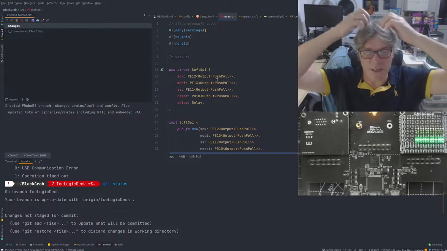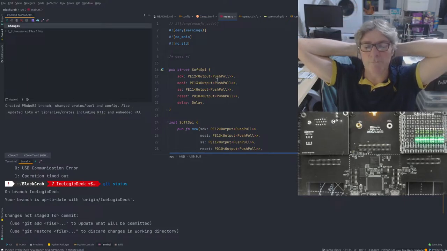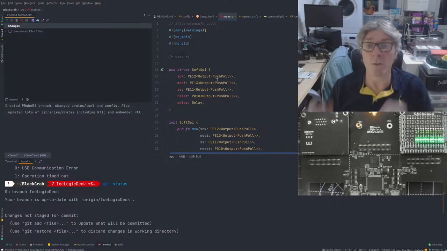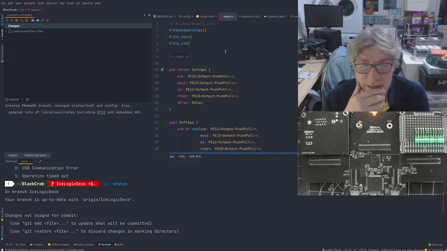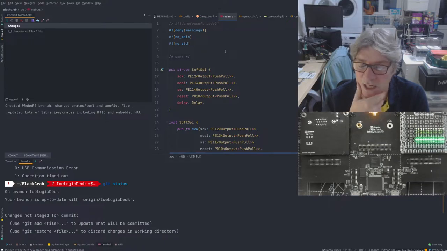RTIC itself changes. We went from, I think, 0.5, 0.6 up to version 1, which is a heck of a jump. And that had a whole bunch of new stuff and a new way of doing stuff. So that took me ages to work out. But it wasn't just that, because the HAL itself had changed and the F7 support had changed, I had to change a whole bunch of that as well.